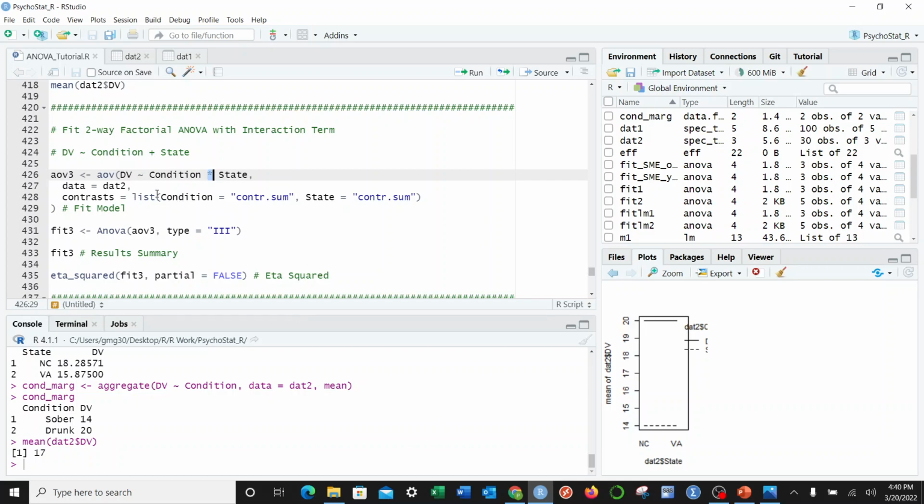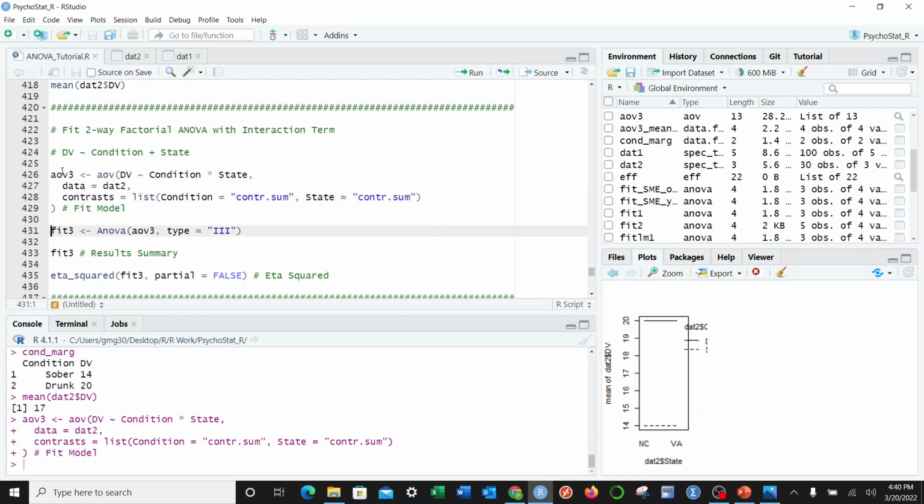And then you specify contrasts equals list. You just say whatever your first categorical predictor is, and then your second one, and then you say equals contr.sum for both. Go ahead and fit your model, and then we'll come down here and say fit3 or whatever you want to call it, and it equals the Anova of whatever we just saved.